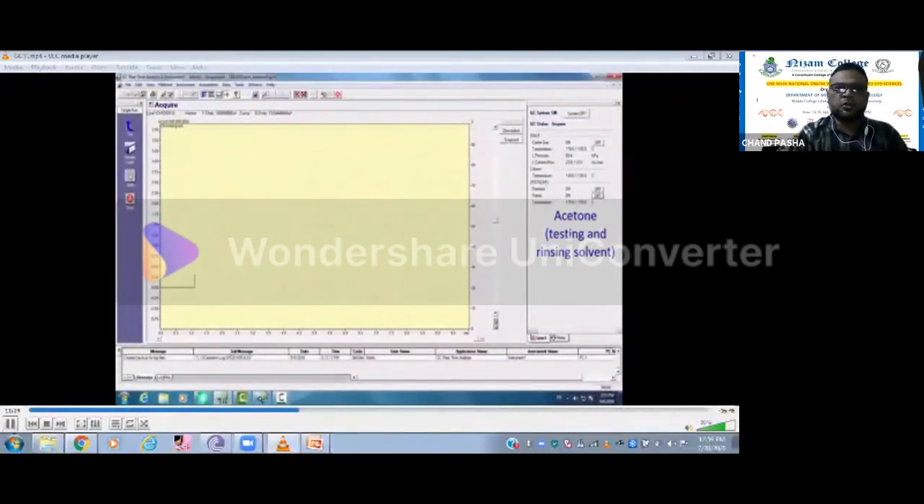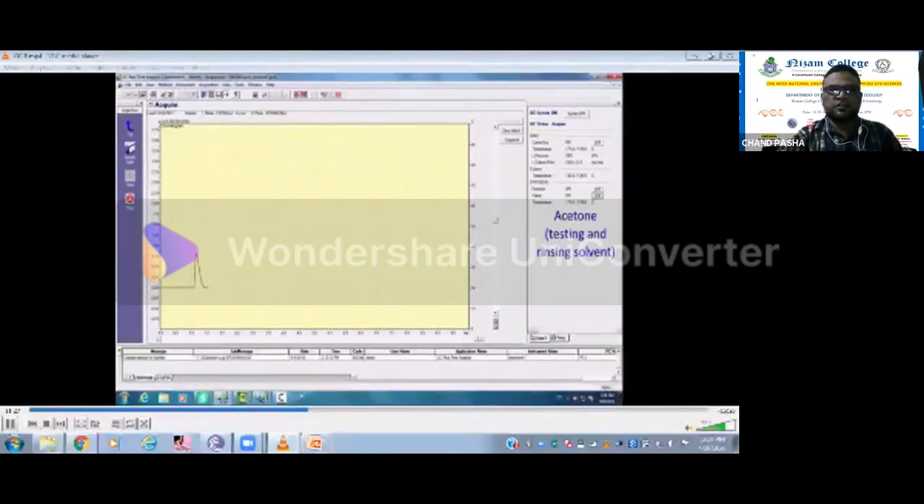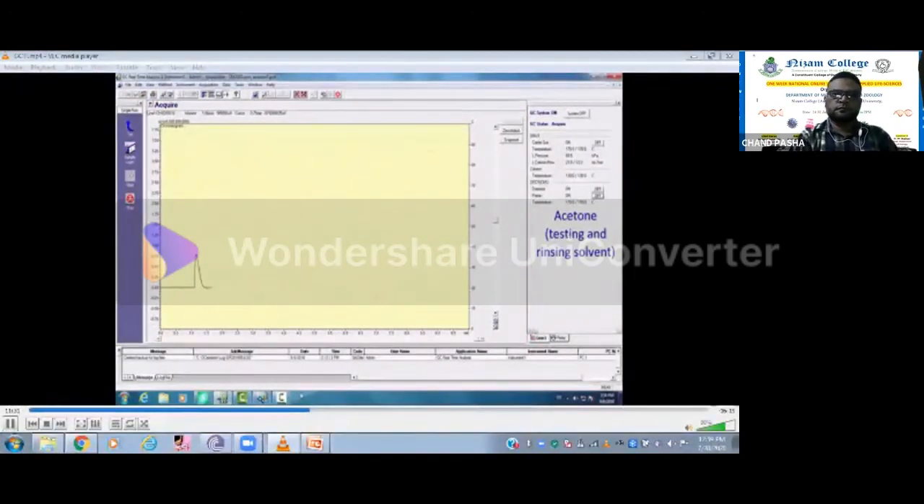So among the separated molecules, the molecules which have the least affinity towards the stationary phase and the highest affinity towards the mobile phase will migrate. They will move fast, and they will be eluted. So one compound has been eluted, and we are testing acetone. So this is the peak of acetone. Let it completely pass.